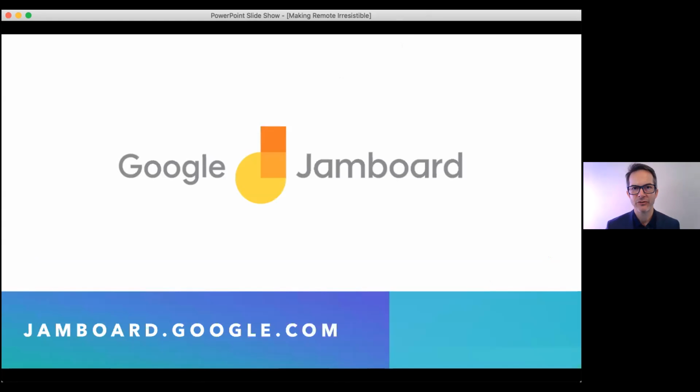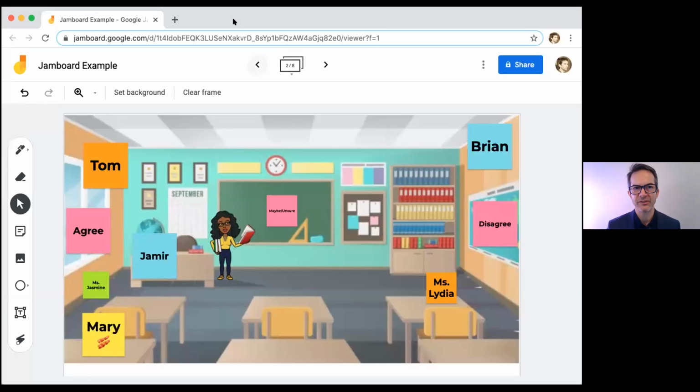I'm going to quickly change my screen share. Let's see, new share. And I'm going to go to an existing Jamboard. So I think everybody can see this. This is the way Jamboard looks. The PowerPoint presentation will show how to get there, but it's jamboard.google.com, and it's incredibly easy to figure out how to use.